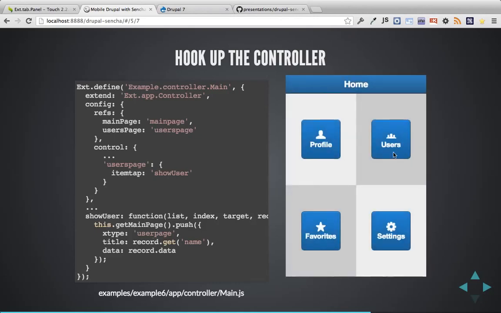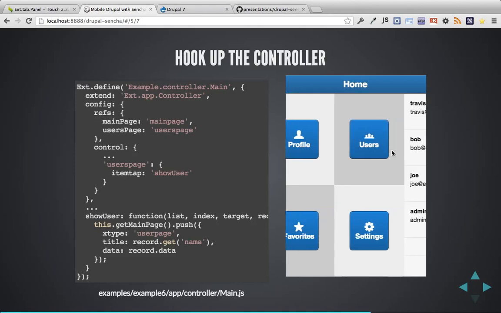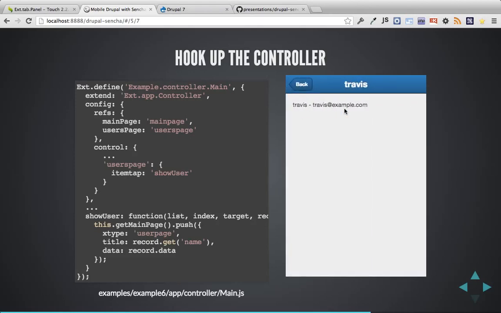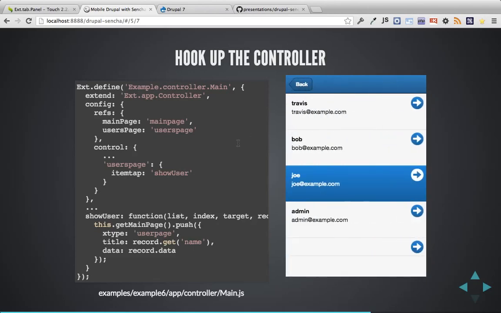And so what you end up getting is something that looks like this. I can tap that, and there's my name. Very cool. And you notice it's stacking more than one page here. That's how you do a list view with a page on top of that. So there we go. We just hooked up Drupal with Sencha Touch.